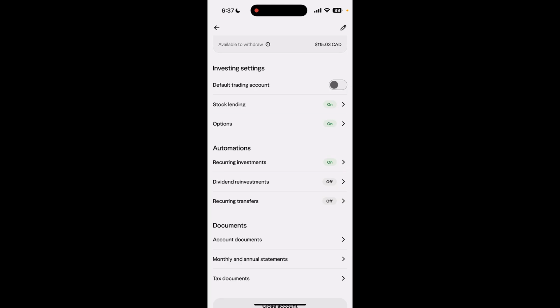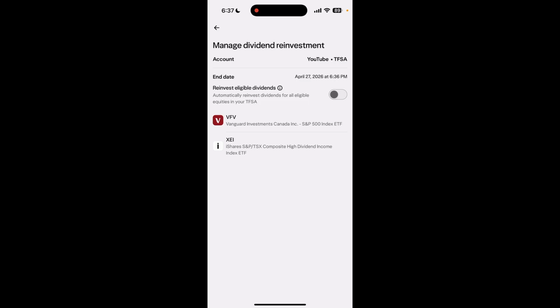Scroll down until you find Dividend Reinvestment. Tap on that. You will now see the option to turn dividend reinvestment on or off. Toggle it on. And that's it. Once this is enabled, any eligible dividends you receive will automatically be used to buy more shares of the same stock or ETF. Now here is an important update.